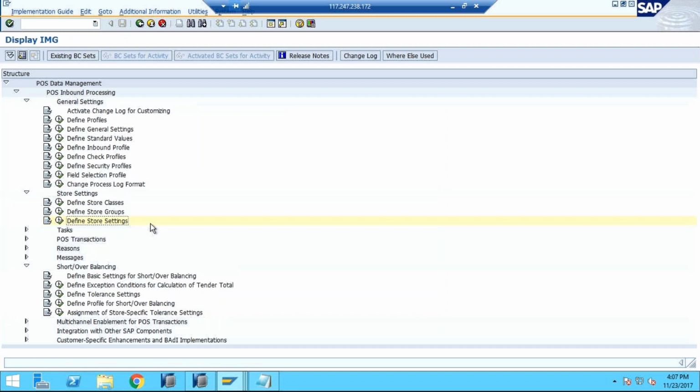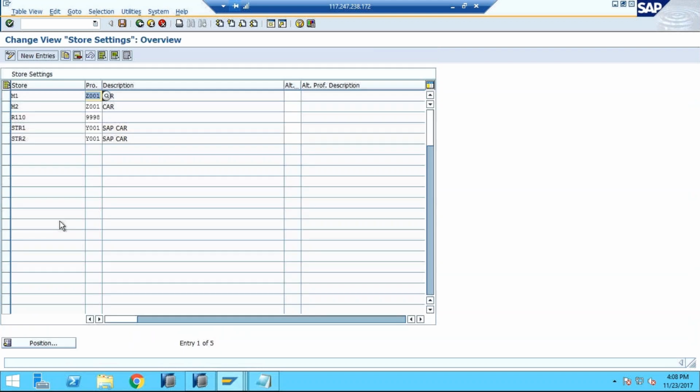Yeah, may I ask one question? Can we go back to store settings? This one. What does this one mean? Alternative profile. What is it? Alternative column to the right. Yes, this one.